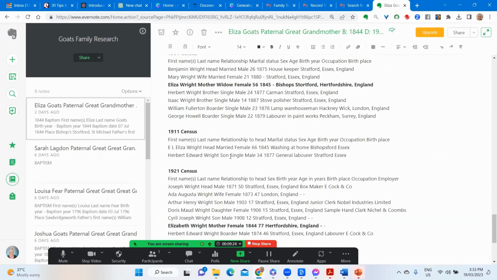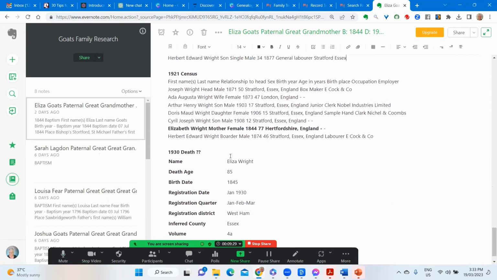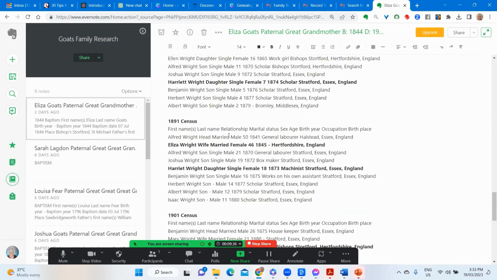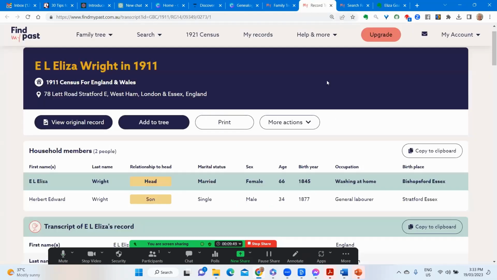So I'm recording all of the information I've found from the vital records, the census, and hopefully we'll find the records for her death. And I'm storing all that on this page in the Evernote notes for Eliza Goetz, my paternal great-grandmother. So it's one way that you can record as you go. So you just come from one page, copy the clipboard and paste it into your Evernote note. You could do the same if it was in a document in Google.